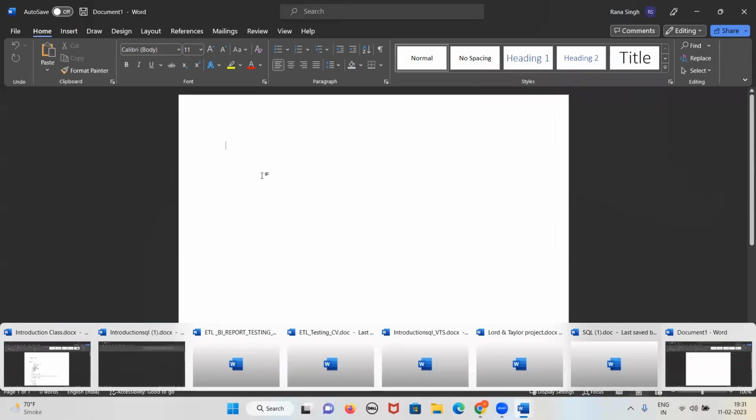So step one is go to Google and write VM workstation download. We just save this file.